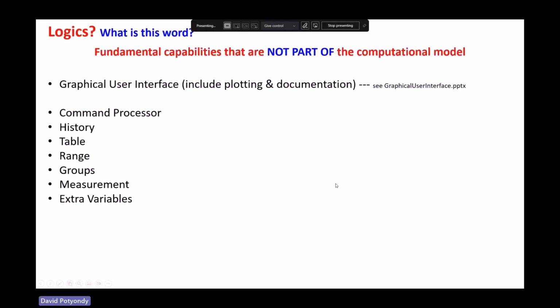Code concepts, logics, that's a kind of weird word. What I mean is these are capabilities that we make use of all the time that are built into PFC and are part of the way that we go about interacting with the model. So we've covered the graphical user interface, with the most important part there being the plotting. That's how we're going to visualize things.